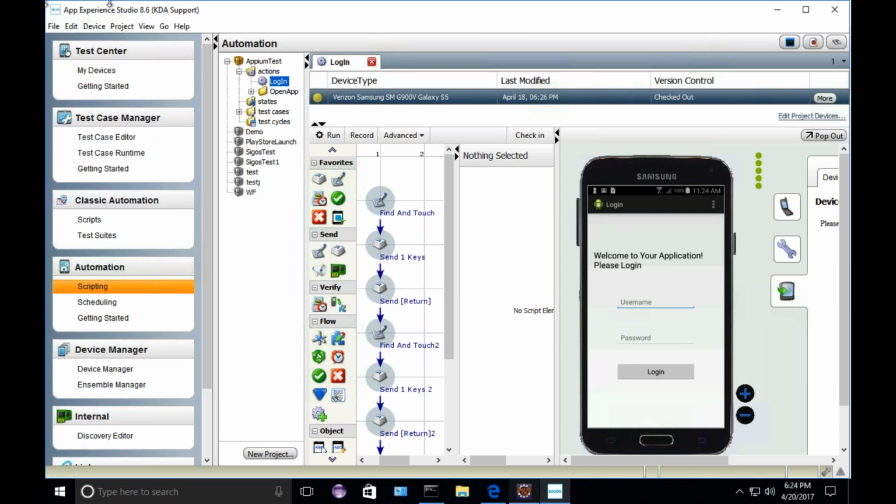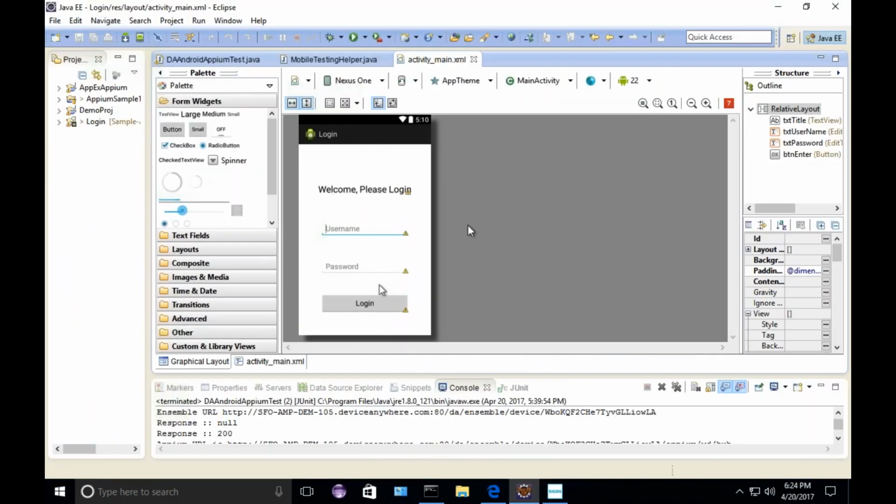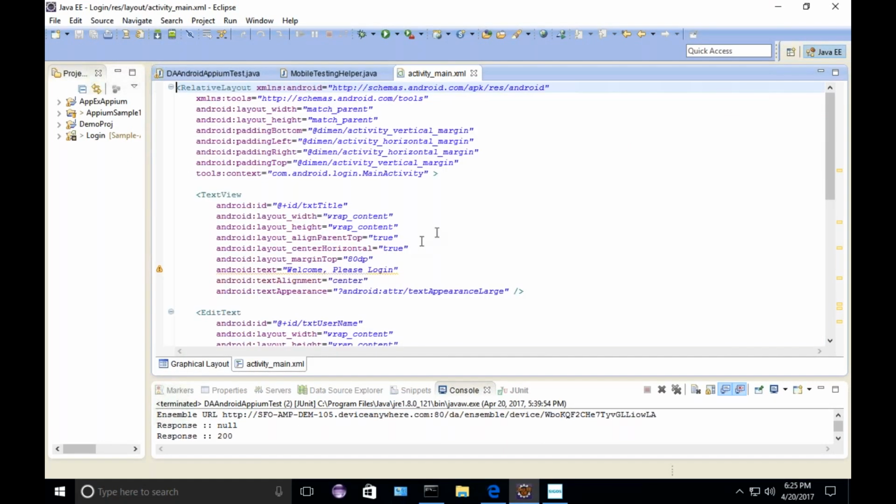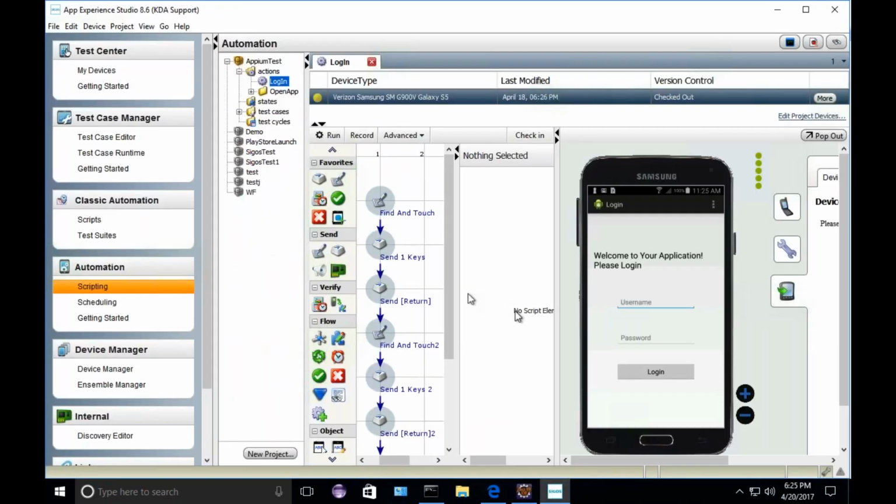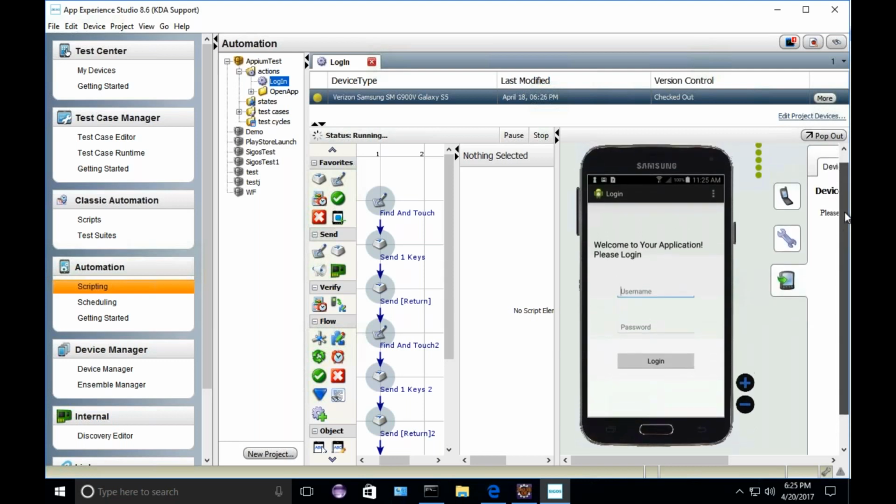So if you're brand new to it, here is the App Experience, or the App Studio. And I have a simple application that I created. All it is is 2 fields and a button, and it is going to sign in. That's its only function. It has a home page and it has a login page. And our test case is simply going to send the username and password.